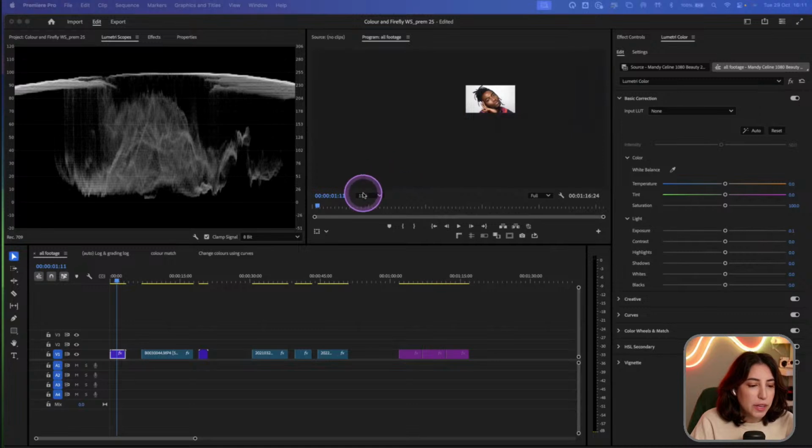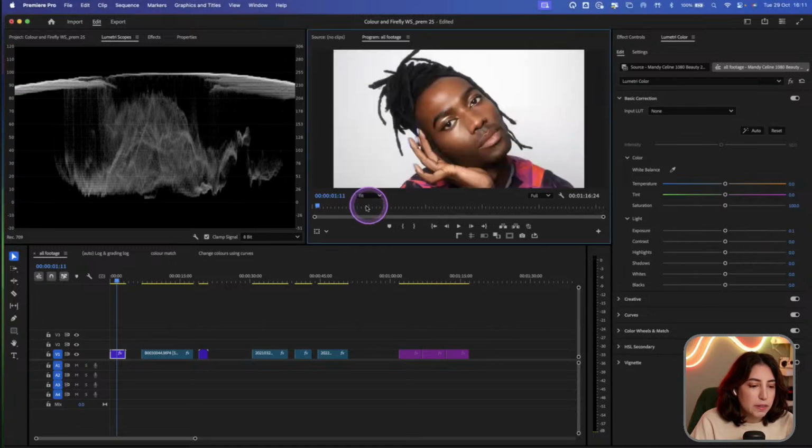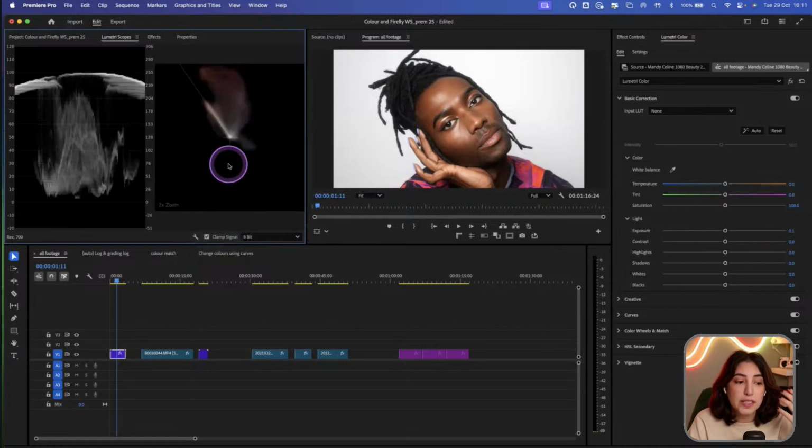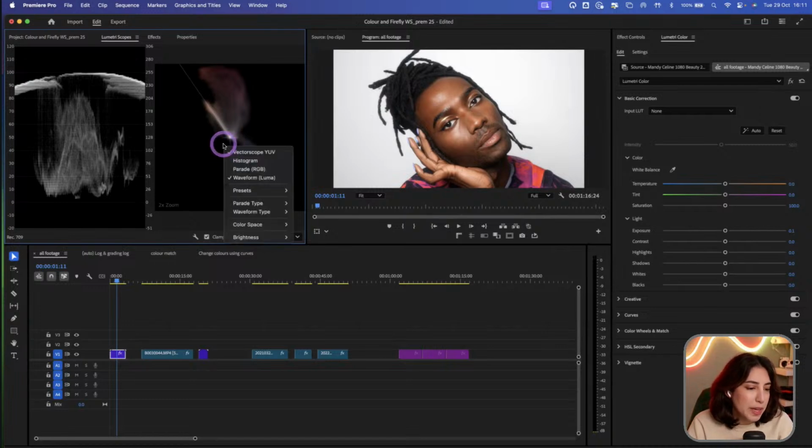So now I think we're going to move. Oh, what did I do? Smart. We're going to go back in and I'm going to show you now how the vector scope works. So the vector scope I like using to see how saturated my light is and if my skin tones are where I would want them to be.